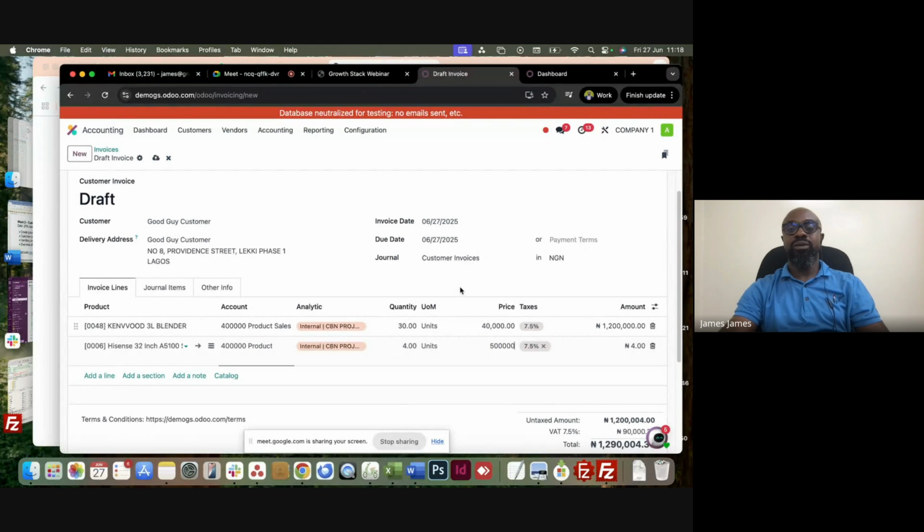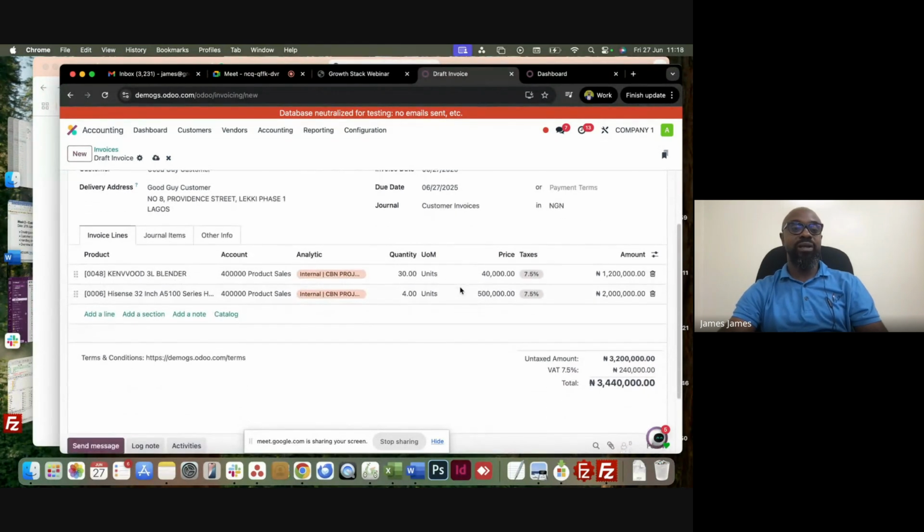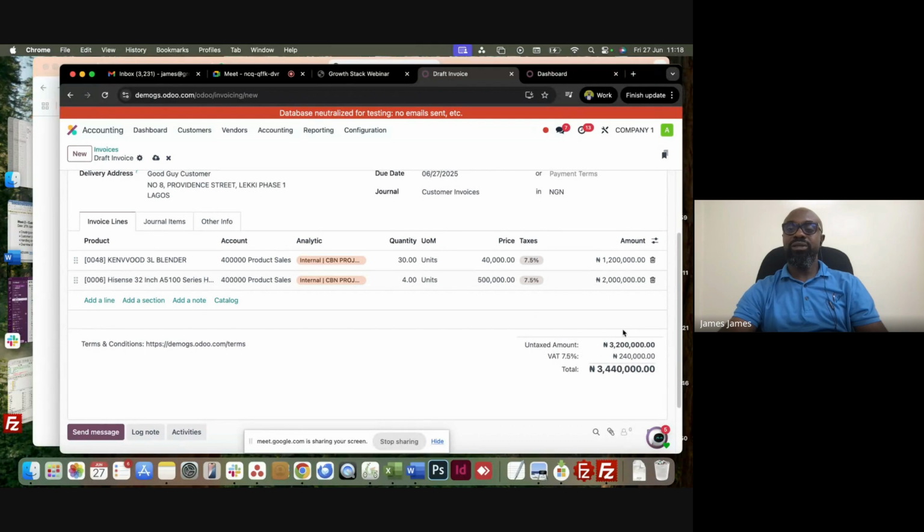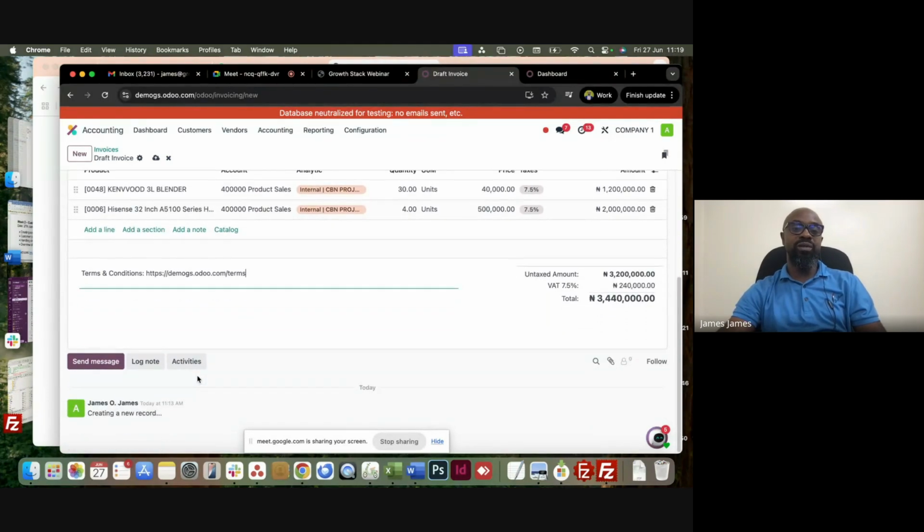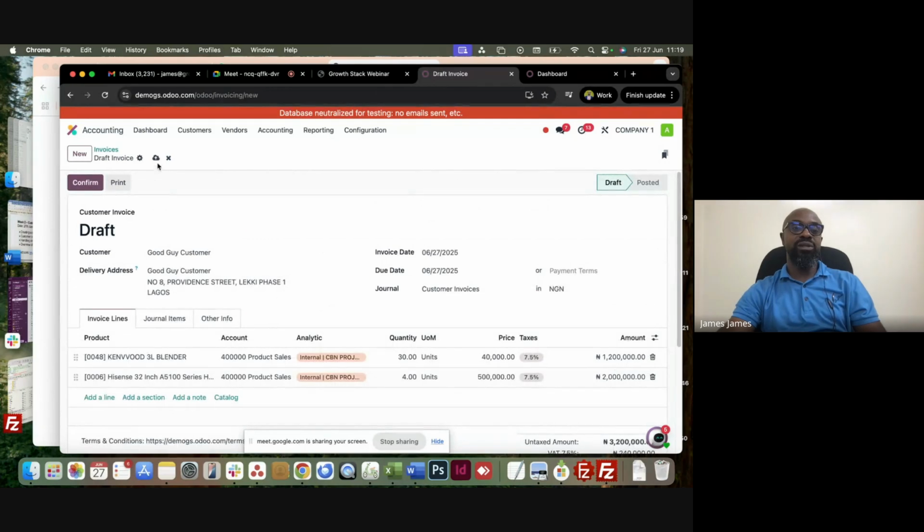All right. So that's for that. Now you can see the total. I'm just keeping it very simple. You can see the untaxed amounts, the tax amounts, and the grand total here. You can add your terms and conditions, your account number, or whatever message you want to show in the invoice. Then this is the save button.